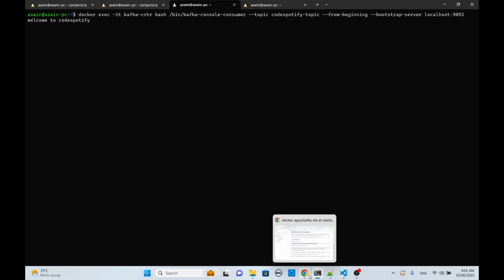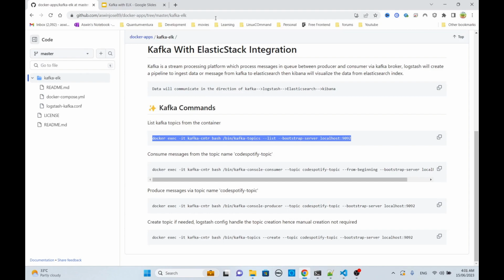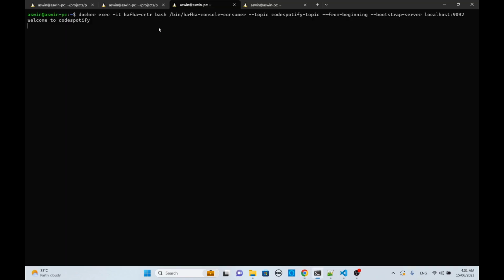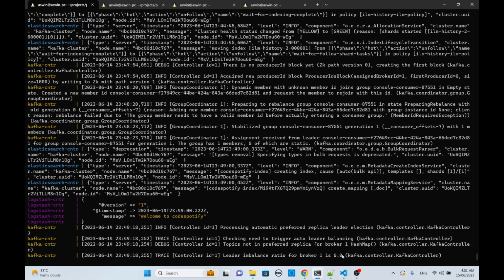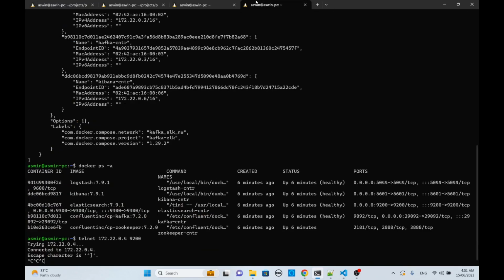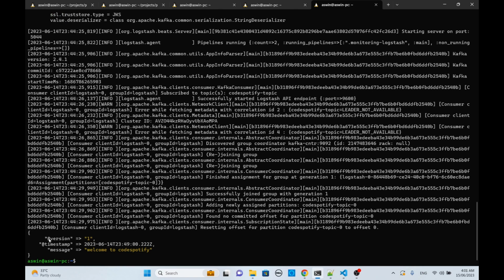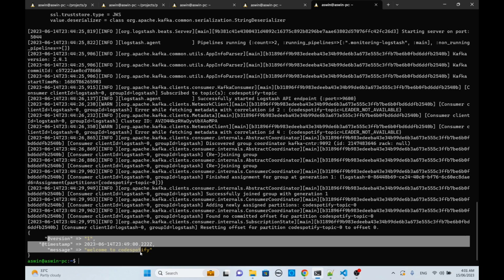The next one is how to make this work in the Elasticsearch. I cannot visualize Logstash, but I have a log here. I don't have a visualizer for Logstash, so I will show the log. Let me open a new tab. Okay, Docker logs. So this was the last message which was inserted.